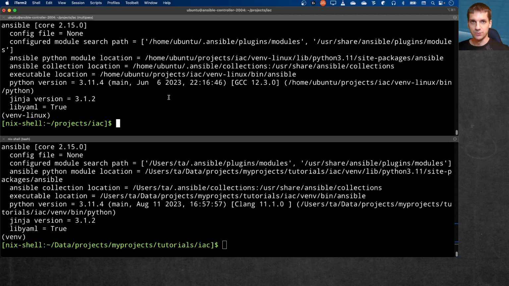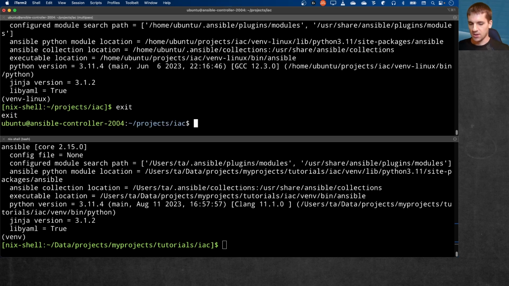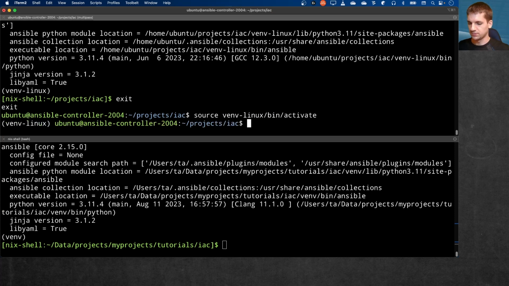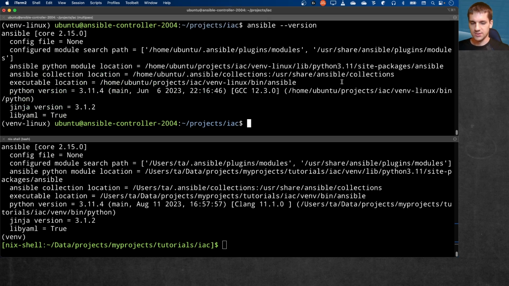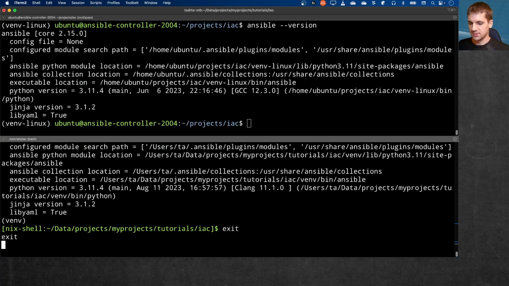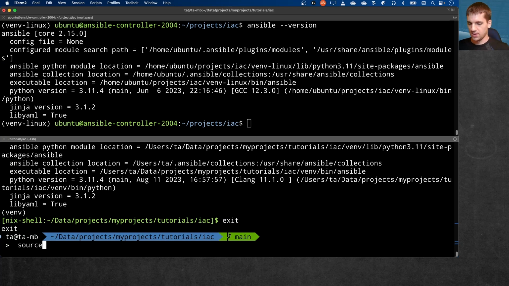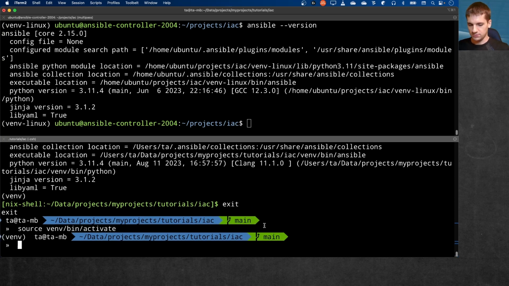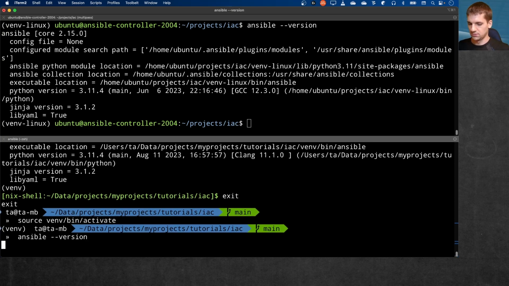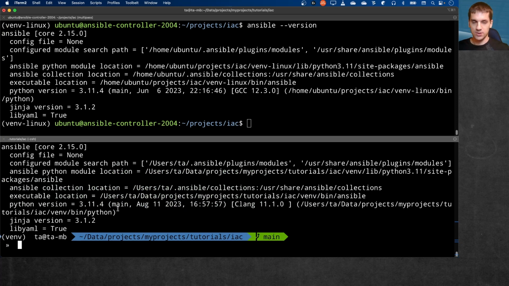So now I have two virtual environments, and I actually don't need the Nix shell, so I can exit the shell and activate the environment without the Nix shell. Source venv-linux bin activate. And it still works. On macOS, I can exit the shell and source the venv bin activate. And it still works.